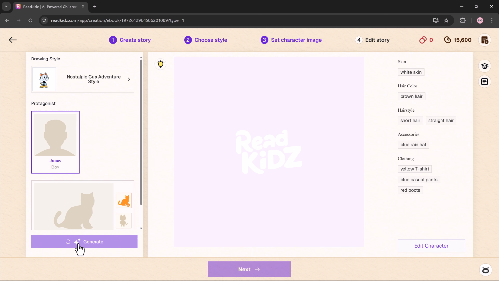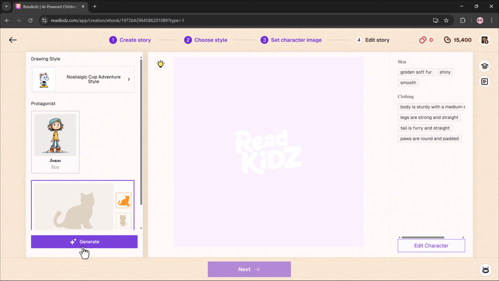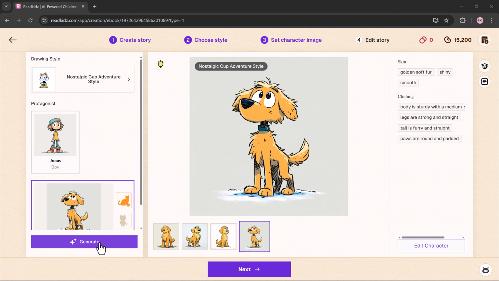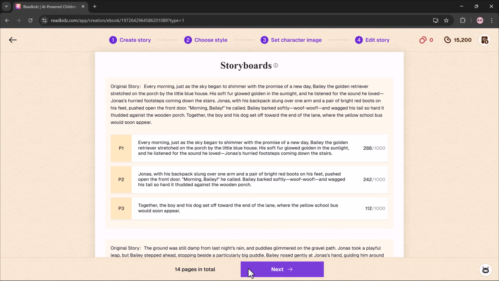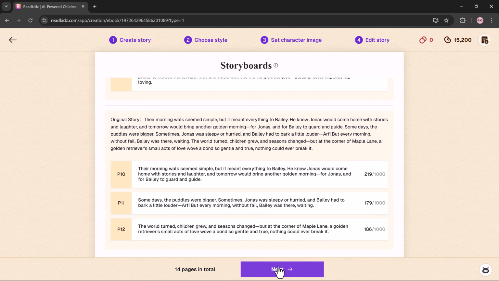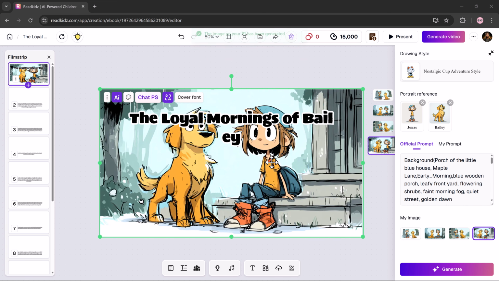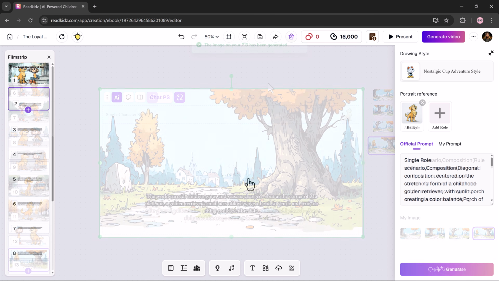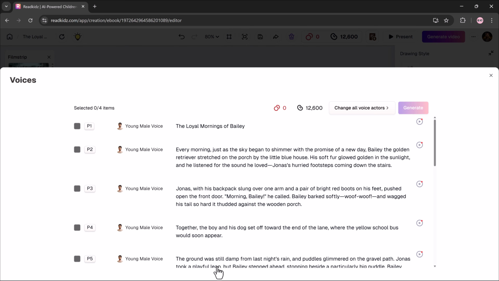Now it's time to set the character images. In my story, I have 2 characters. The AI creates 4 to 5 different versions, and I can choose my favorite one. After the characters are ready, it moves to the storyboard. Here, I can click on the Generate button to create each scene according to the prompt. Once done, all my story scenes are ready and displayed in the storyboard.